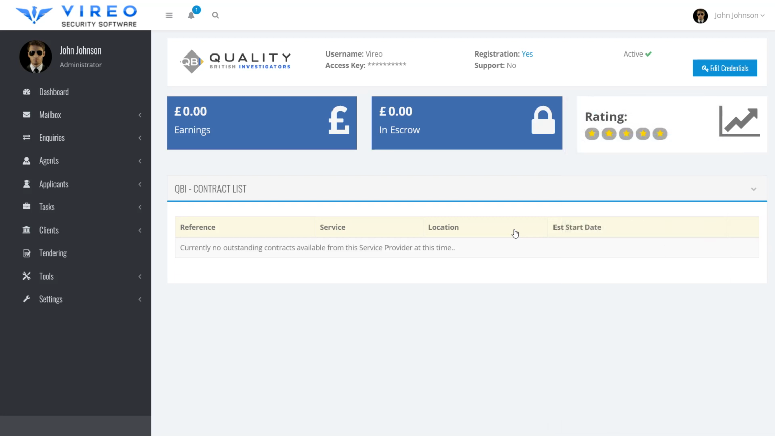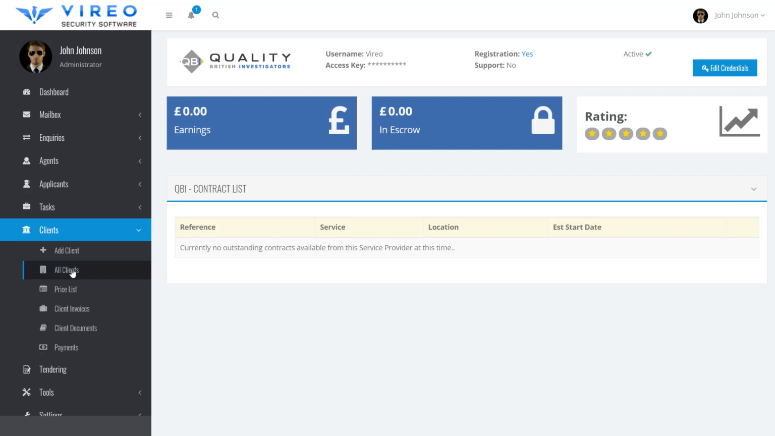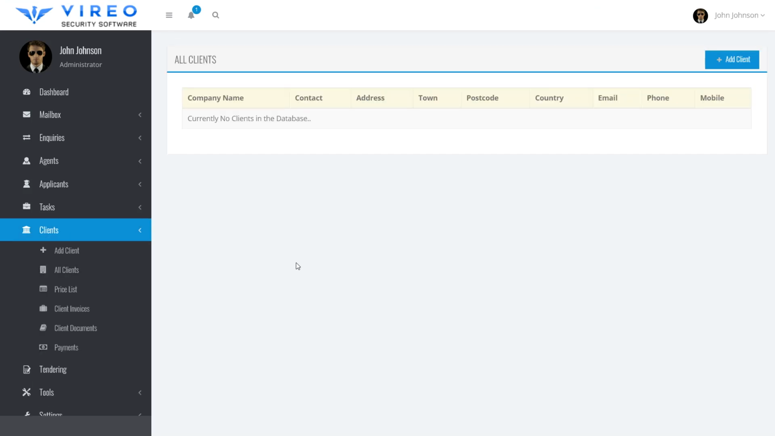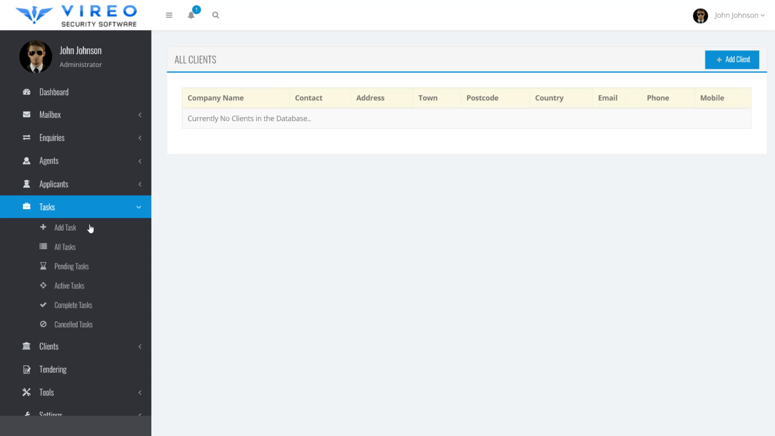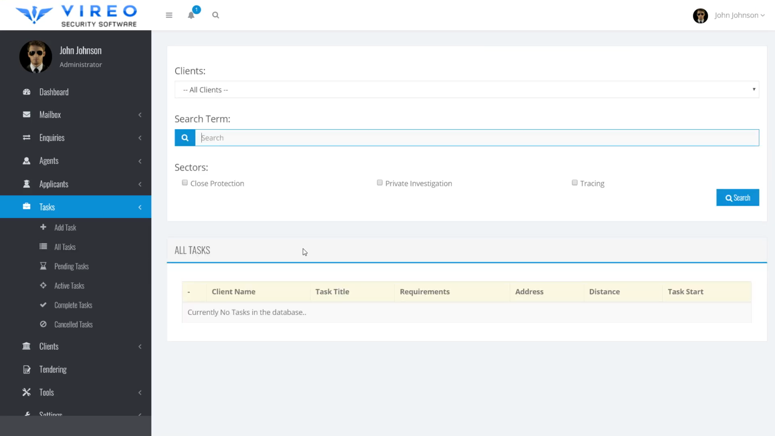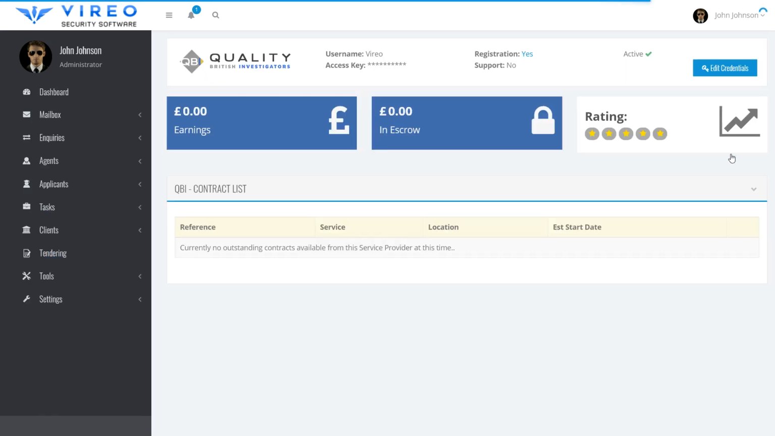I want to quickly show you that this demo version of Vireo is empty and has no clients or jobs. So I'm going to click Clients, All Clients, and you can see there's no clients in this system. And I'm going to click Tasks, All Tasks, and you can see there's no tasks in the system either. I can then demonstrate what happens and how the clients and jobs are added from this subscription service.